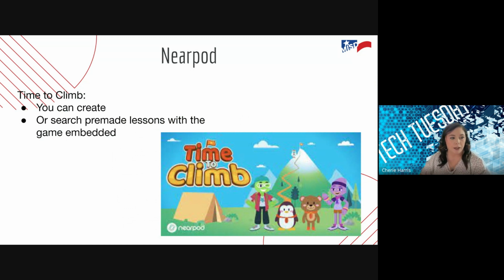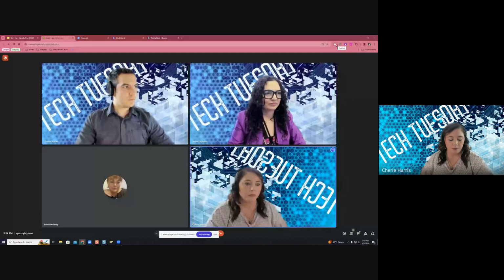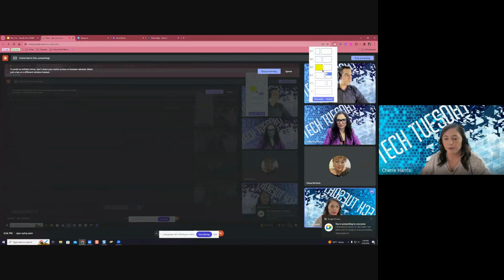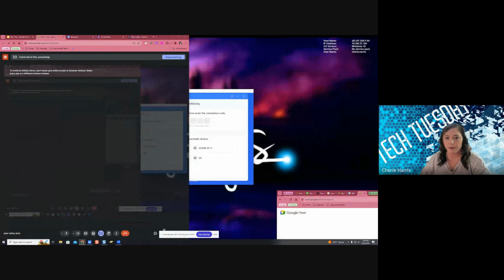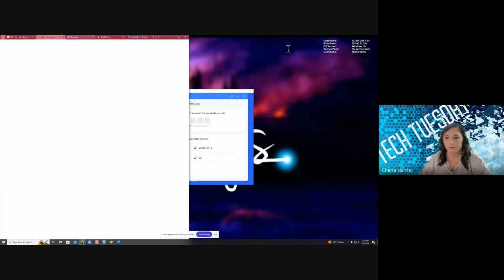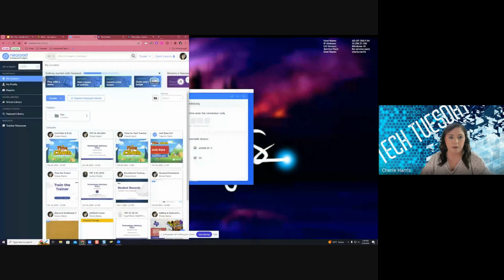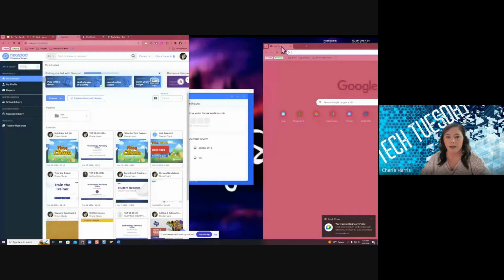So I'm going to go into Nearpod. I'm going to stop sharing my screen and share my entire screen, because I'm actually going to split my screen so that you can see both the teacher view and the student view. I'm going to use this lovely extension called Dolus that allows me to do 50-50. I'm going to have Nearpod right here.